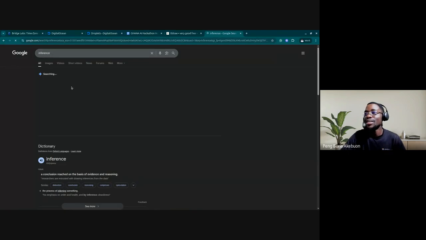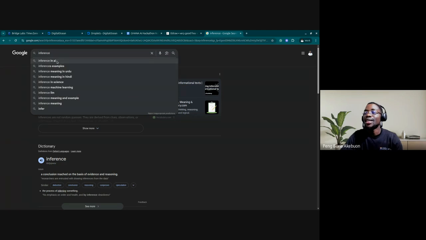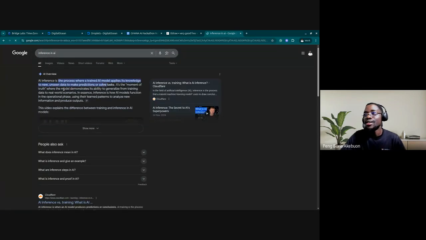Yeah, let's see what Google says. Inference is the process of reaching a conclusion. Okay, inference in AI. Inference is a process where a trained model applies its knowledge to new, unseen data to make a prediction. So just based on this definition, let's say you have a model. Inference is a way of calling that model to get a result from it.